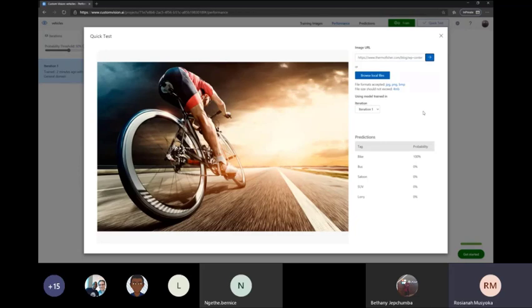Oh yeah, so as you can see, the predictions are over here and it gives you the probability. So we have bike and the probability is 100%, while the rest are 0%.